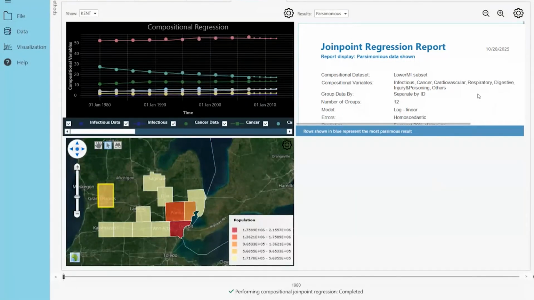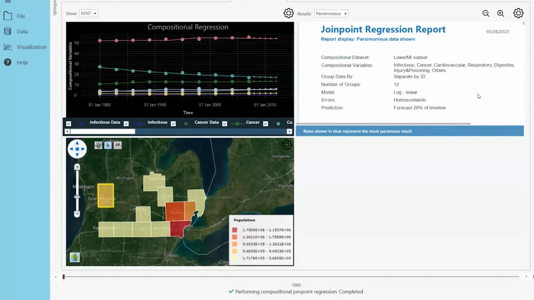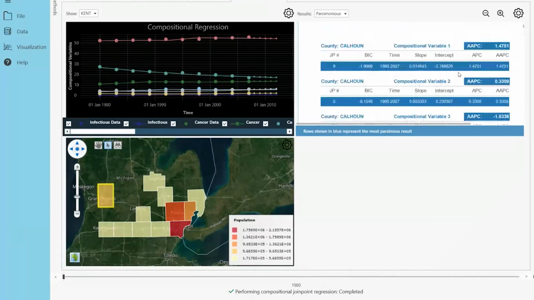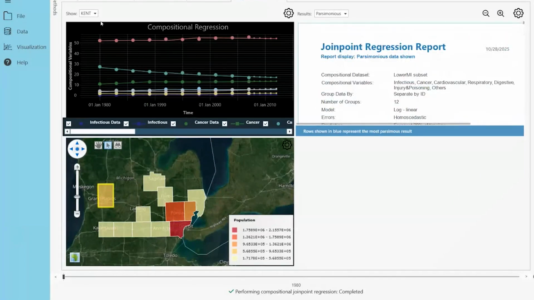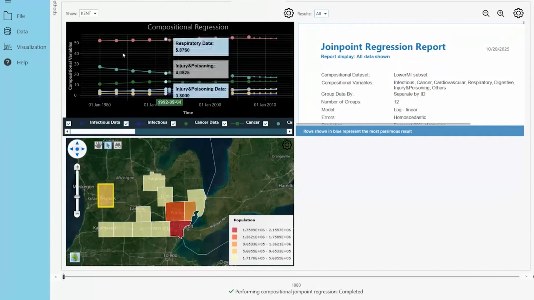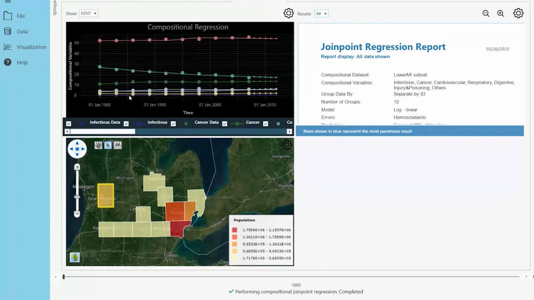We have the same, a joinpoint regression report that's being created, giving you all the compositional variables that were included in the analysis and all the parameters you used, as well as all the models. In this case, again, we are displaying the most parsimonious. You can look at all of them, at least in the report. We don't want to display it here because we have 7 curves. We'll have 21 curves. It's way too much.